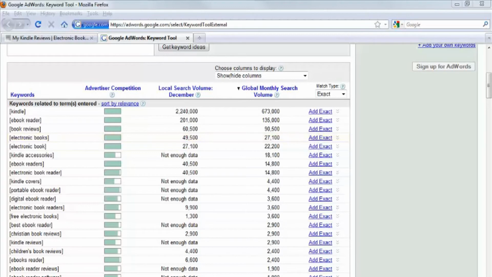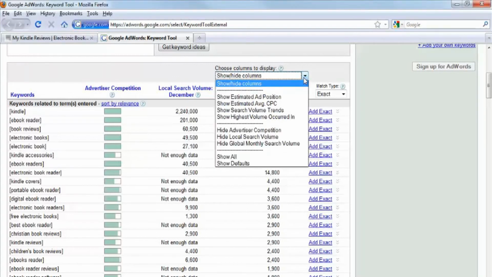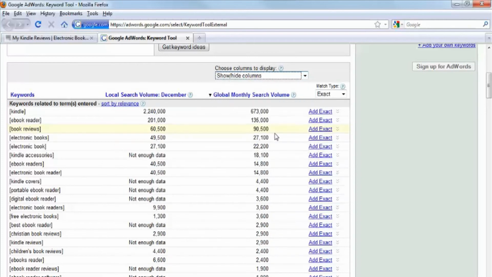Now, the next thing to do is I usually remove this advertiser competition column because I have my own preferred method of judging competitiveness, which I'll cover. And Google's numbers for this are geared more towards the paid search side rather than SEO. So we go here to the Show Hide Columns box, and we can just get rid of it by clicking Hide Advertiser Competition, and that disappears.